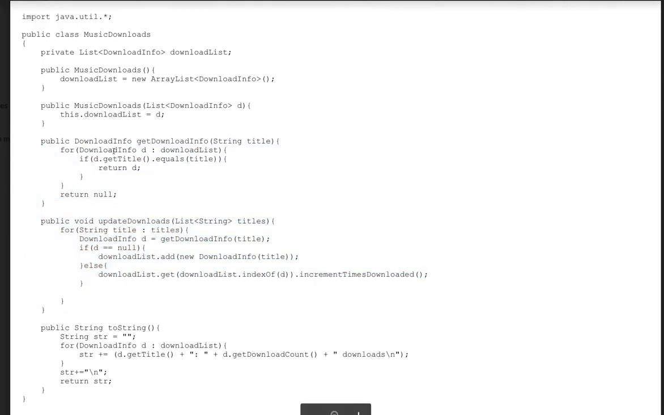So some of you guys, because you can see here get download info has a for loop that searches through the array list looking for a certain download info object using the same title, right? So some of you went ahead and coded this, fine. And then when you went to code this one over here, you had a nested for loop in here, a for loop in a for loop. And you were basically redoing the job of get download info here. But you didn't have to, right? All you had to do was iterate through the titles and then run the get download info method here, right?